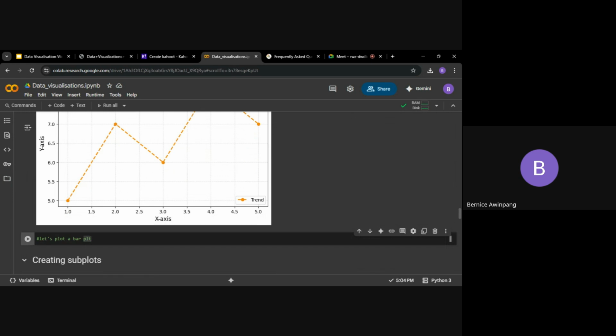So now, does anyone want to guide us through plotting a bar graph? How do you think we can plot a bar graph in Matplotlib? Anybody that wants to try? So we had plt.scatter, we had plt.plot. How do you think a bar graph would look?